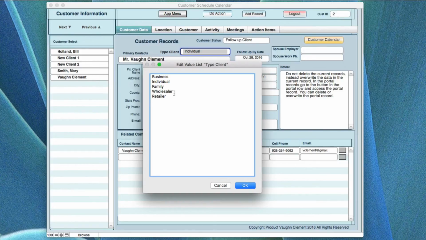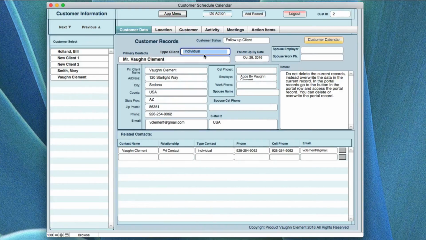As you receive this, maybe you don't have wholesalers. You can take that out and replace it with something else that you will be using. Or you can add it to the bottom, and you can put as many things in there as you want to be added into your drop-down for client type.